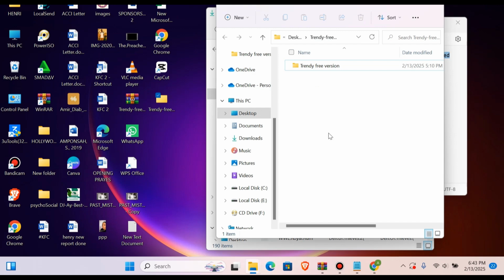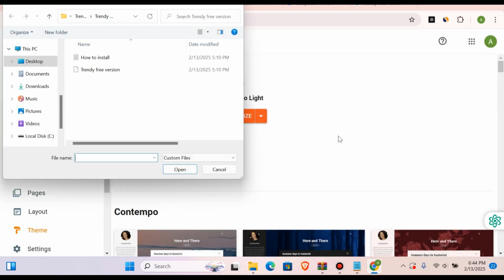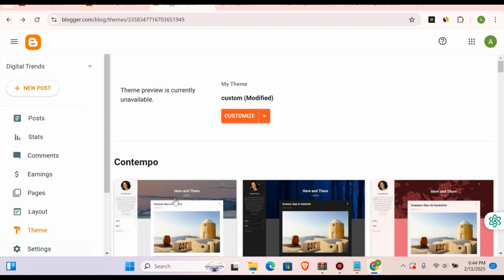Now come back to your work and click on the upload button there. Once you click on upload, it's going to show you something like this. Right here you just have your work. You can see the trendy free version. Click on that and click on open. Now it's going to take time, you see, reinstalling theme. That means it's going to process the work into your blog. So it has been uploaded. You can see modified right now here. That means it has actually worked.